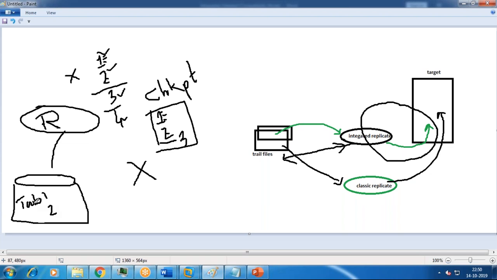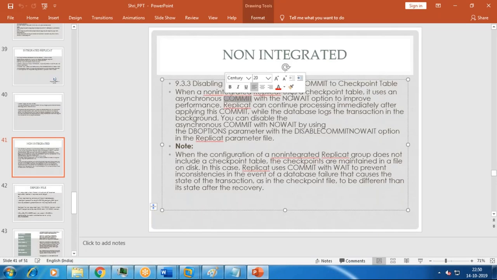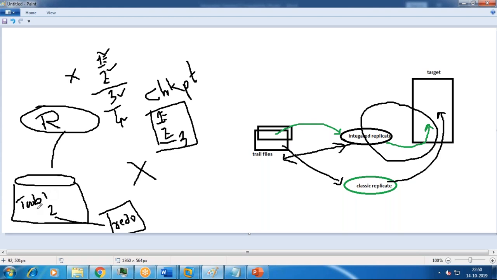Why? Because this is a table. A checkpoint table is, at the end, an object in the database, isn't it? So whatever update is made to the checkpoint table will be stored in the redo log, right? That is why when you have a checkpoint table, the replicate is doing asynchronous commit with no wait option. So it's not going to wait for the entry to be written in the checkpoint table and committed and then also written to the checkpoint file. No, only one place, it will write in an asynchronous manner.